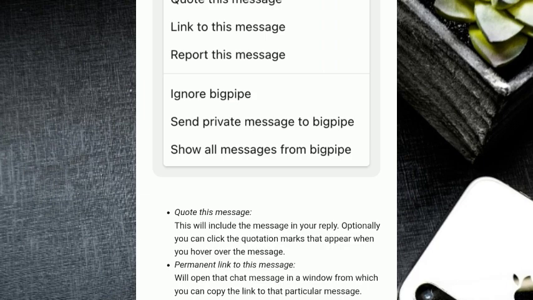We also have ignore user. If you don't want to see the messages of a particular user, you have the option to ignore this user. This is the option here.